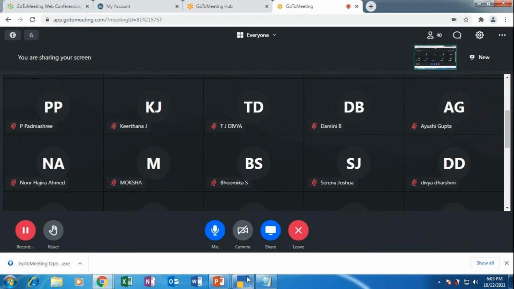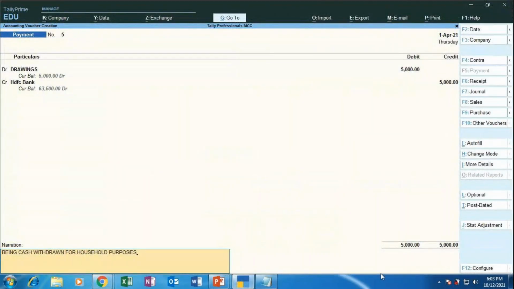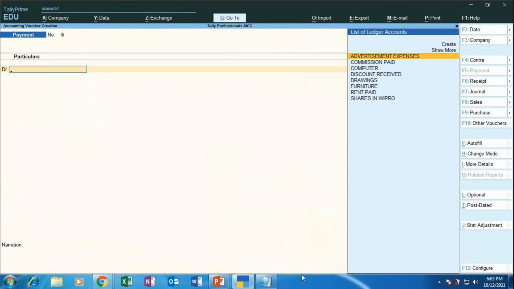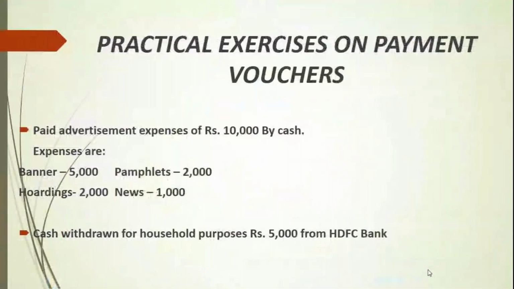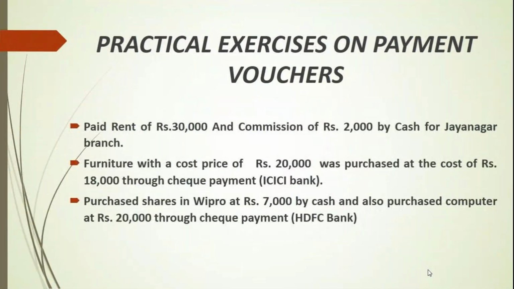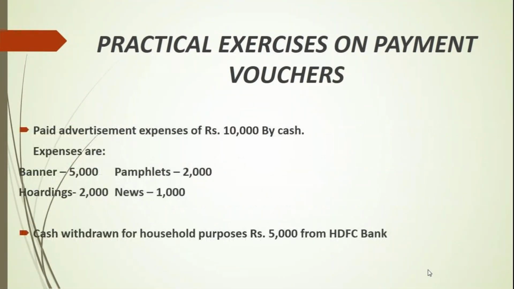Right? So now let's pass this entry. So this covers one set of payment vouchers. So we have covered 5 entries under payment vouchers. Now let us make a small discussion about the types of bills, which plays a very crucial role when we are passing the transactions for receivables, payables, such kind of entries.